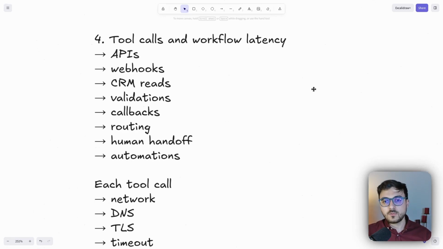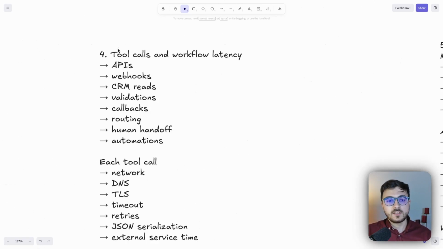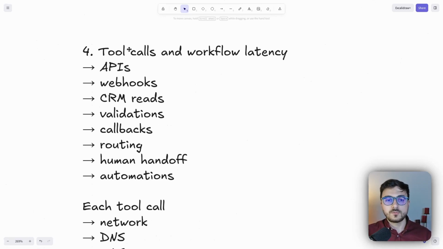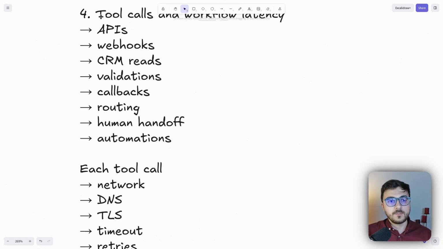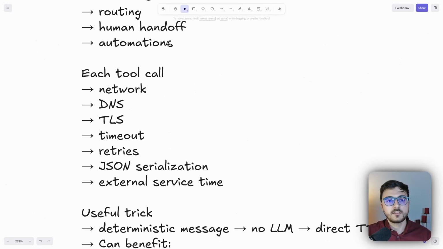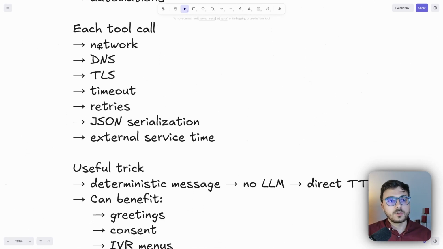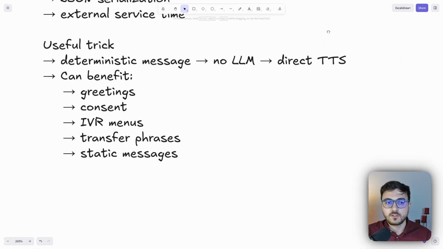Then tool calls and workflow latency. This is also important. If the LLM is quick, but the tools take a lot of time to respond, or the workflow just takes too much time, latency will be high no matter what, okay. APIs, webhooks, CRM, validations, callbacks, all of this has to be handled as quickly as possible. Each tool call can have a lot of factors affecting latency: network, DNS, TLS, timeout, retry, JSON serialization, and all of this.